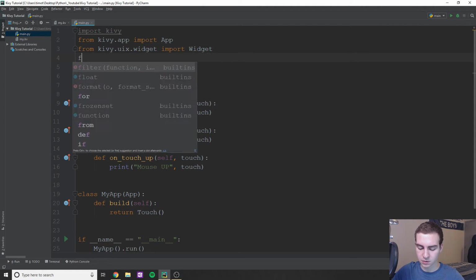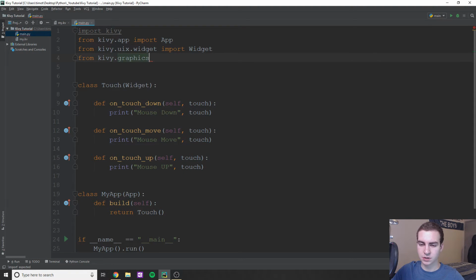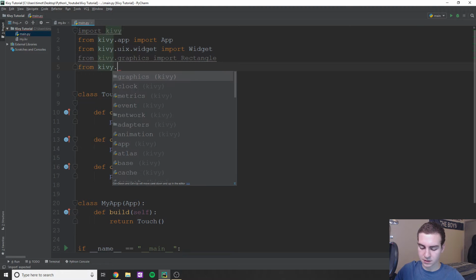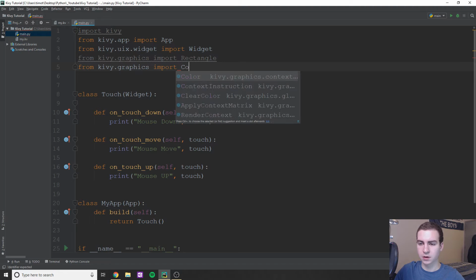So the first thing we're going to do is import kivy.graphics, okay? We need this just to be drawing, obviously. So from kivy.graphics, we're going to import Rectangle with a capital. And we're going to do the same thing here: from kivy.graphics, we'll import Color.